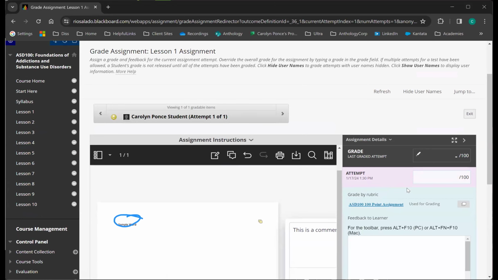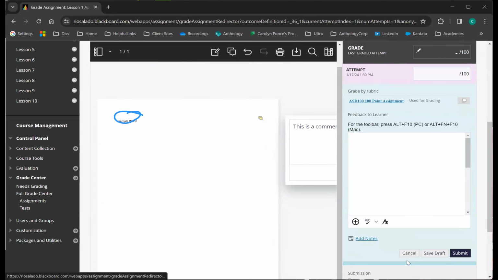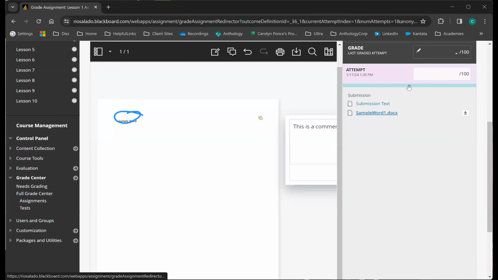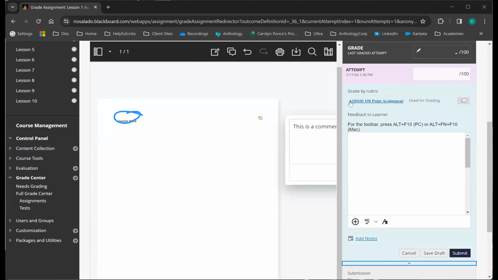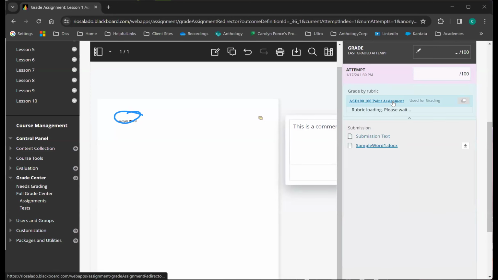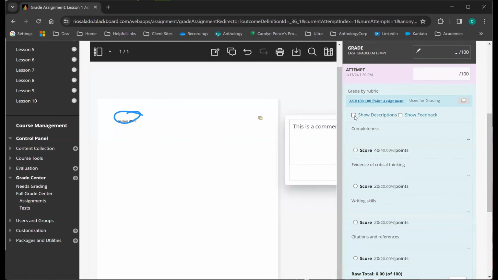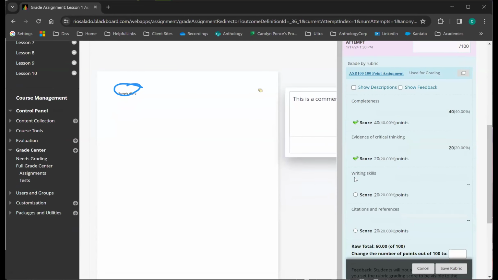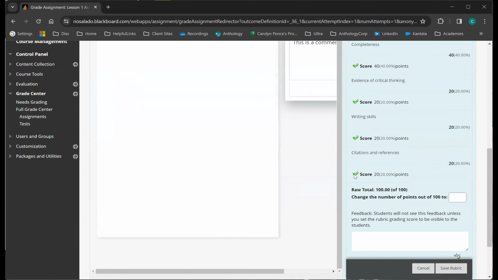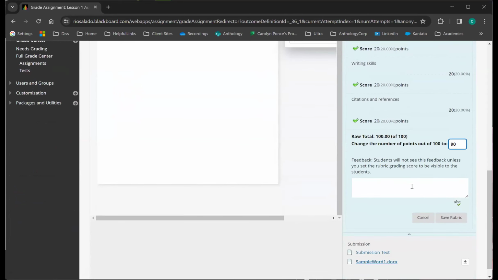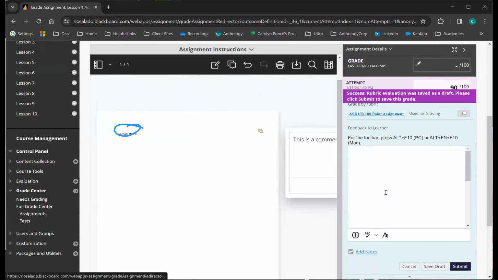Now, I clicked in a little blue line area over here. If you do have a rubric, this one is just used for grading. It's not visible to the students, but you can utilize your rubric. If there are any descriptions, you can expand it to further see descriptions. And you can go through and mark it up. If you need to change the score compared to the rubric, you can do that as well. So I'm going to click save.